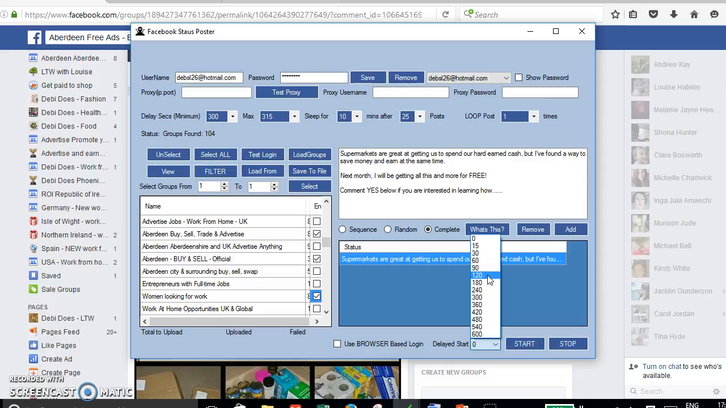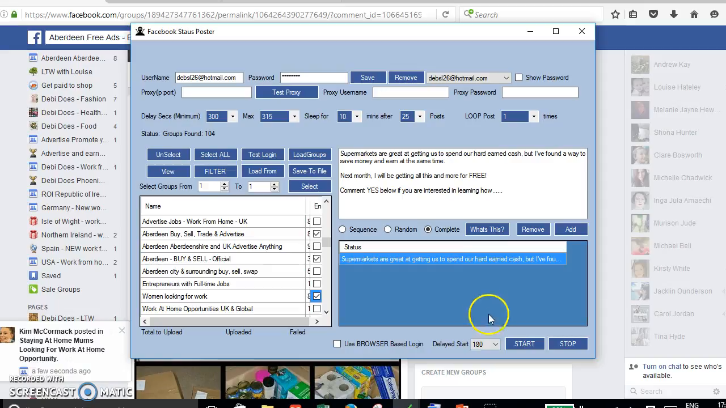So whatever time of day it is, it's now 5 o'clock. So I'm going to want a 3-hour delay on that. So I'm going to hit that to 180. And then you can hit start, and all it will do is start a countdown here, and then it'll get ready to post at 8 o'clock. So that's the very simple process.